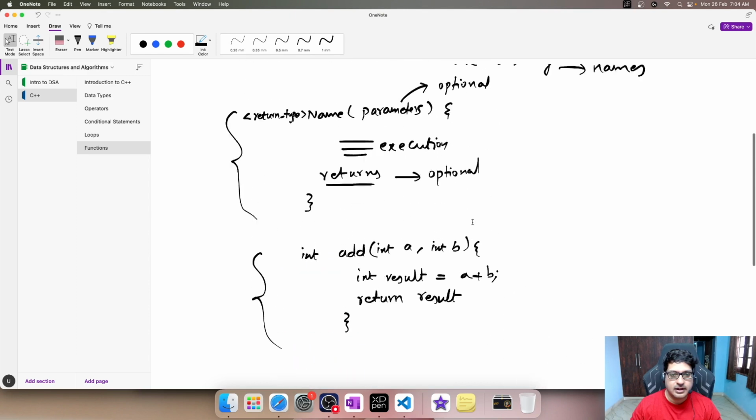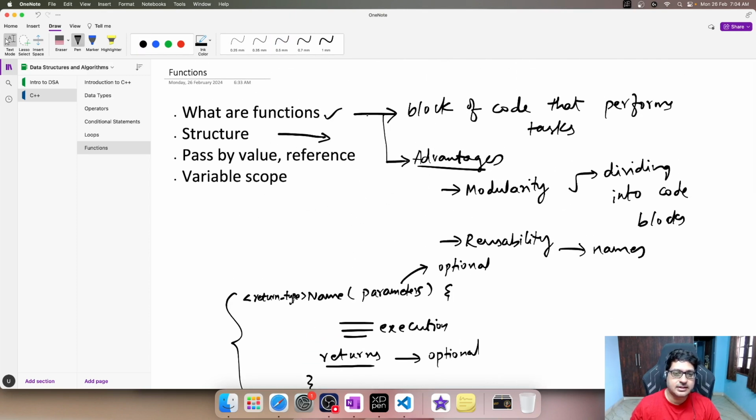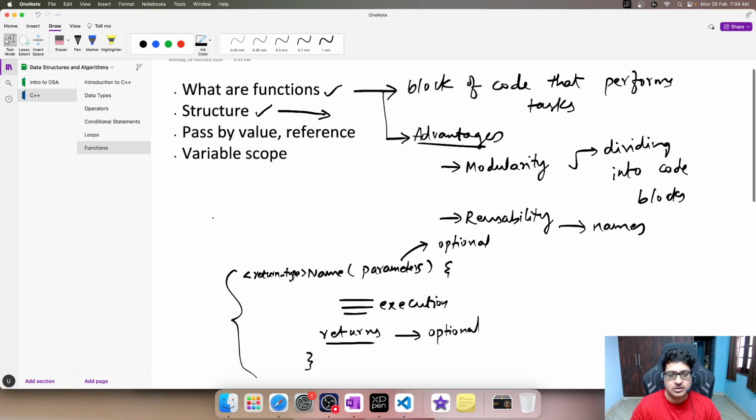So now that we understand the main structure of a function, let's understand the next topic, which is pass by value and pass by reference. Okay, this is a little interesting.